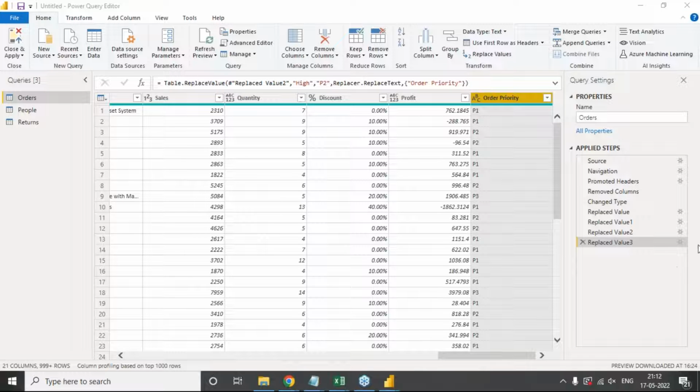So I have performed these many actions, right? So what I have to do in order to go back? Simply you see here, applied steps. What are these all about? Whenever you are performing any action in Power Query Editor mode, everything will be recorded in M code language. Okay, this is not SQL. It's actually a query.